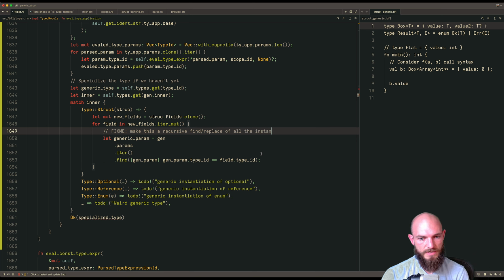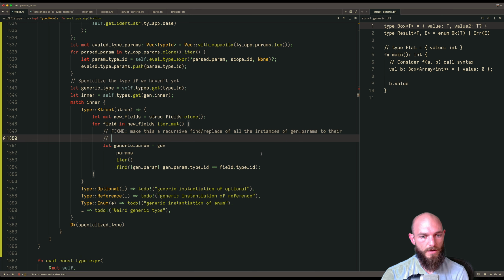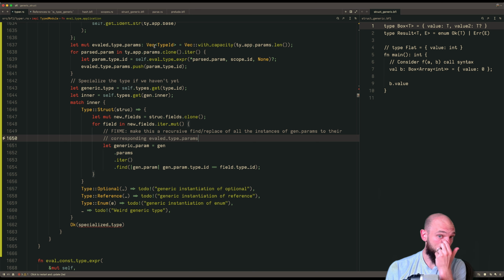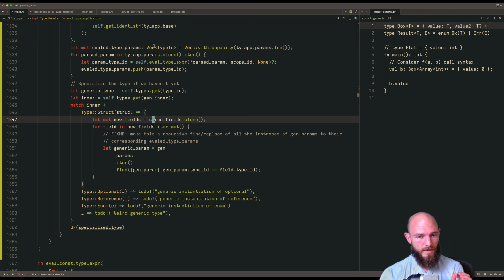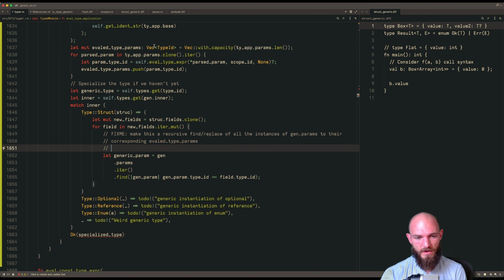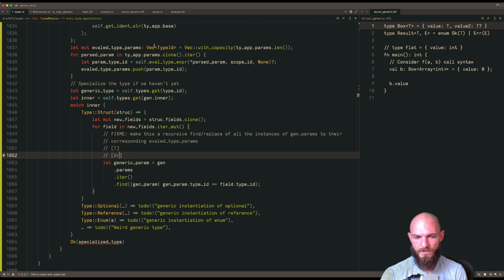of all the instances of gen.params to their corresponding evald type params. So these are in order. So we have two vecs of type ID, and it looks like this. So we have the first one. I'll just do it like this, is T, and the second one is array int in our actual example.